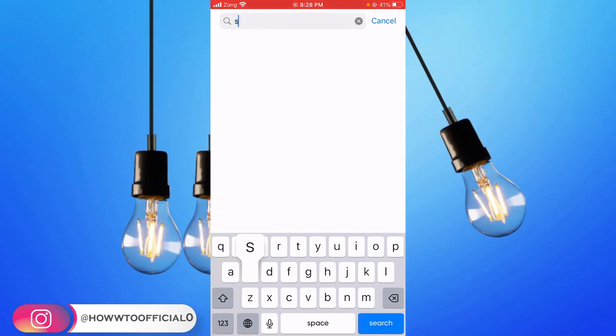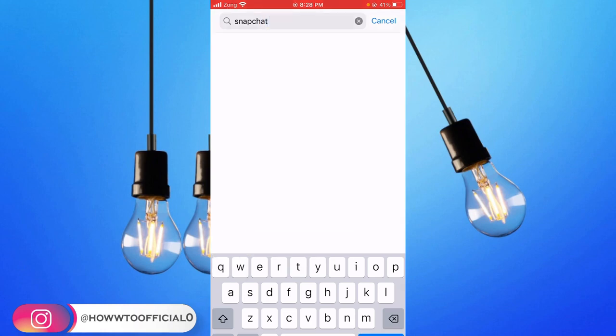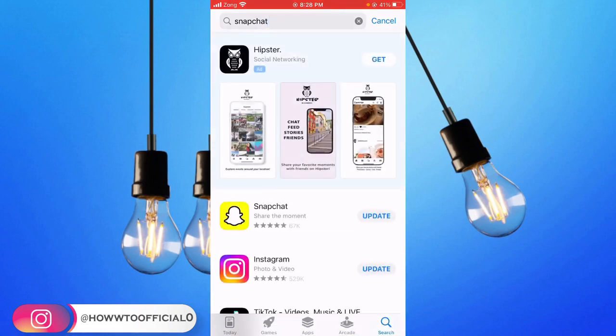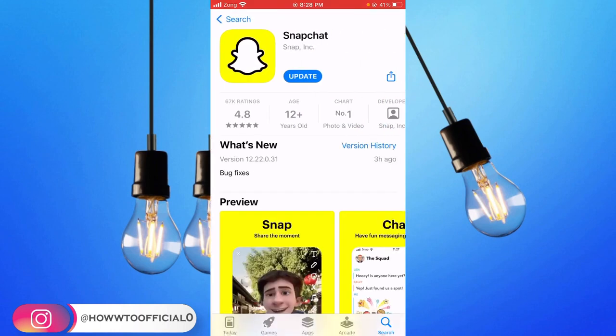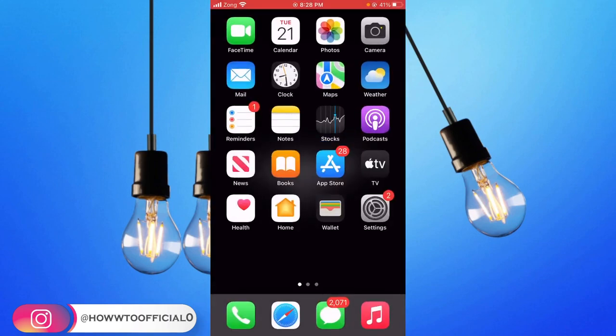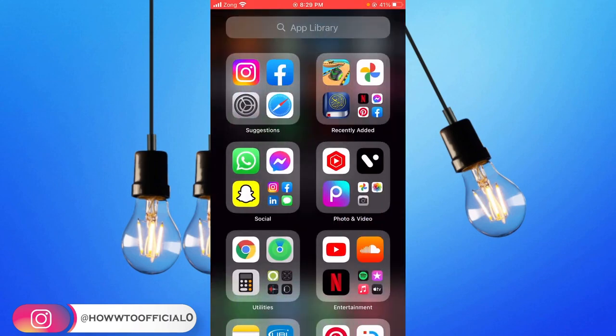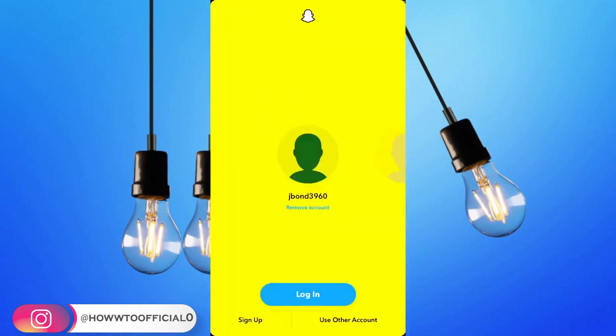So after opening App Store or Play Store, search here Snapchat, and after that, when the Snapchat app appears, open it, and you first of all have to update your Snapchat app. If you have a pending update, you first of all have to update Snapchat, and after updating the app, go back and now open the Snapchat app. Let's go for use another account.